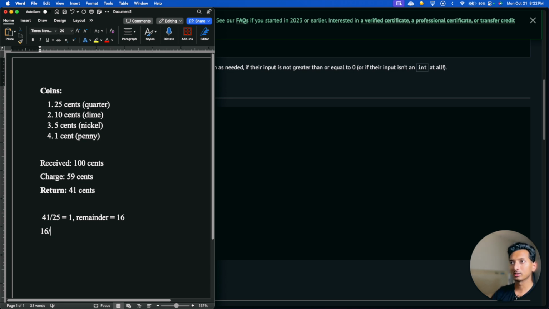So we will go to the nearest bigger value, that would be 10, and this would give us 1. It would give us 1.6, but the 0.6 would be the remainder. So our remainder here is 6, right? Because 10 times 1 is 10, and then the remaining is 6. And similarly, we would say 6 divided by 5, and this would give us 1 again, and the remainder would be 1, and then 1 divided by 1 is equal to 1, and this is penny. This is the logic that we are going to use, right?